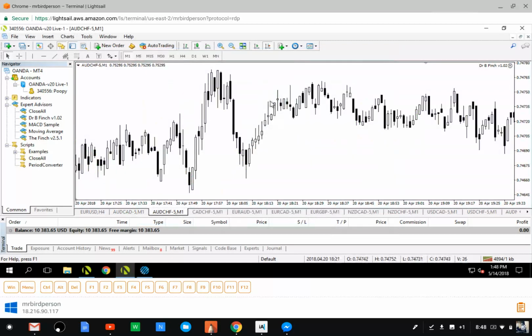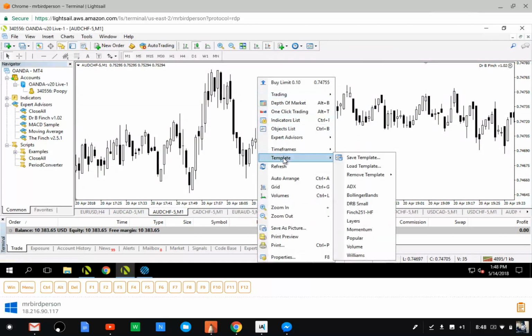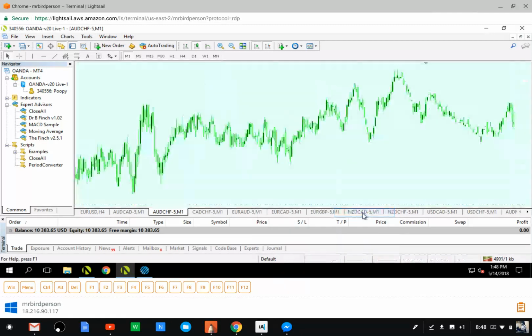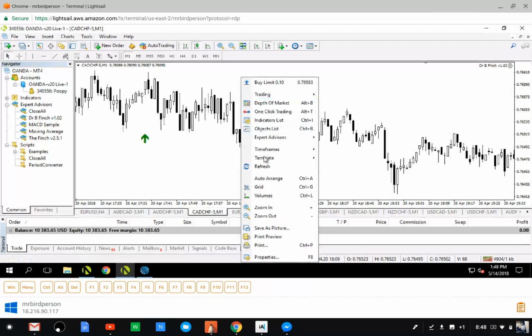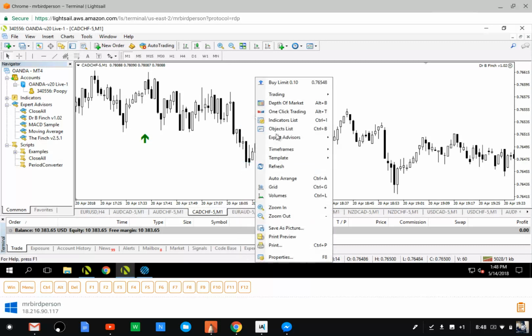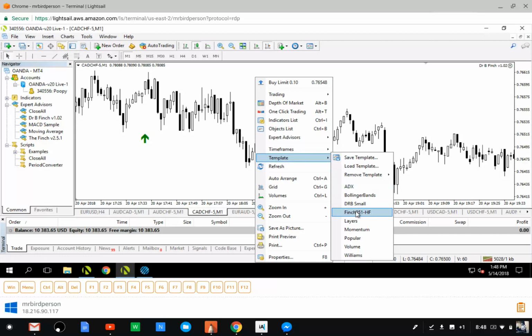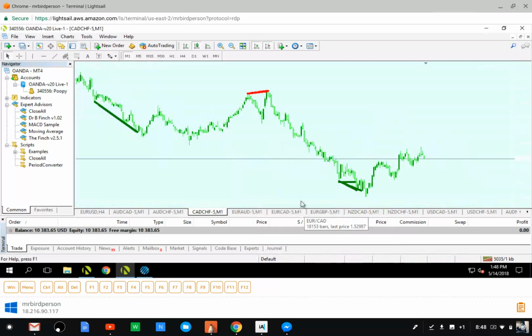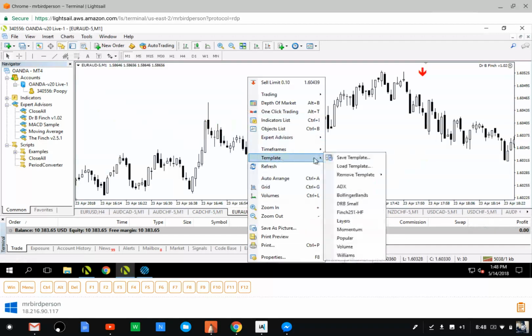Then I move to the next chart in my series, right click, and choose Finch 2.5.1. Then I right click on the next chart. Whoops, I refreshed it. And I choose 2.5.1. And I'm going to go through the entire list of currencies, and I'm going to change the template.